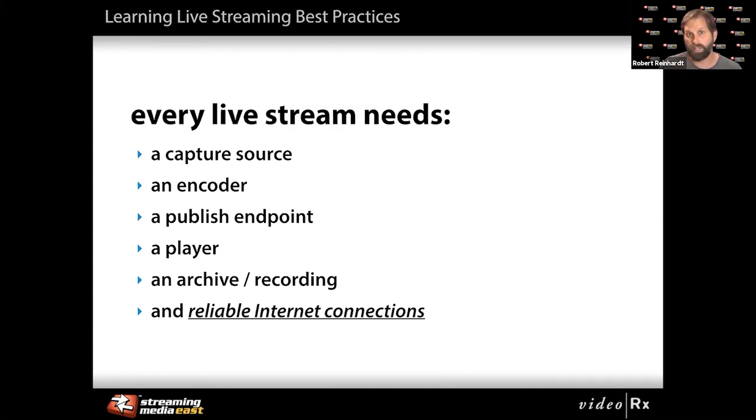You're going to need to take those raw bits coming out, whether it's HDMI or SDI coming out of your camera, and finesse that through an encoder and various codecs that you're going to need to support. You're going to need a publish endpoint to push those bits to once they're encoded, and a player so that people can watch that stream. And you're most likely going to need an archive or recording of it.